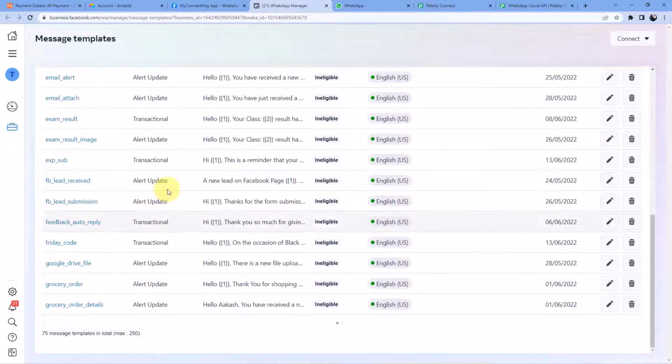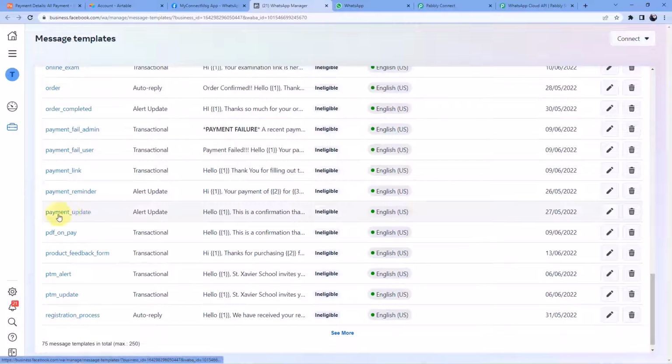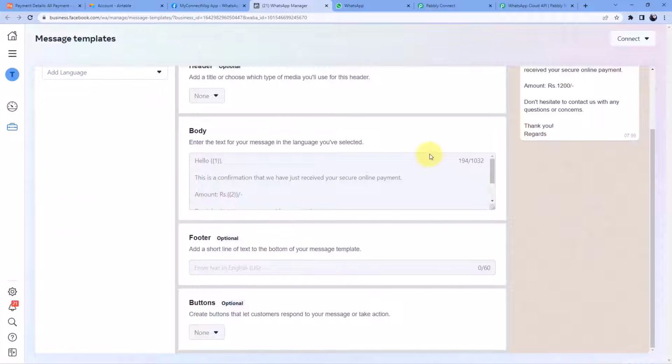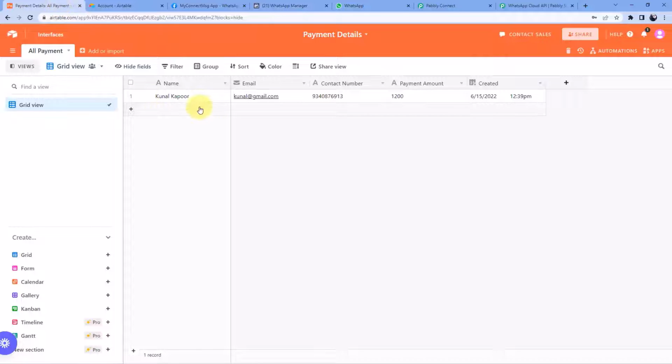So out of all these templates, guys, which I have already created in my WhatsApp Cloud API account, the template which we will be using in this video is named payment update. So this is the template I'll show you, payment update. We have taken an example of payments that we are receiving from our customers, and we are entering the details of those payments inside Airtable. And I want to send the payment details or updates on WhatsApp to these customers.